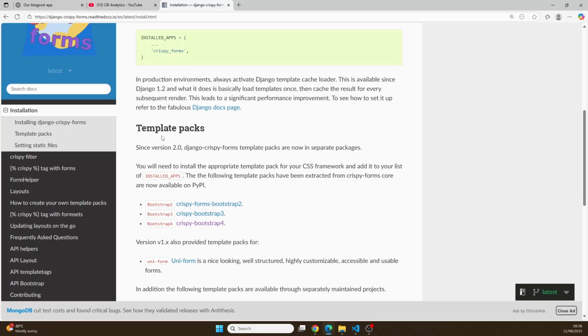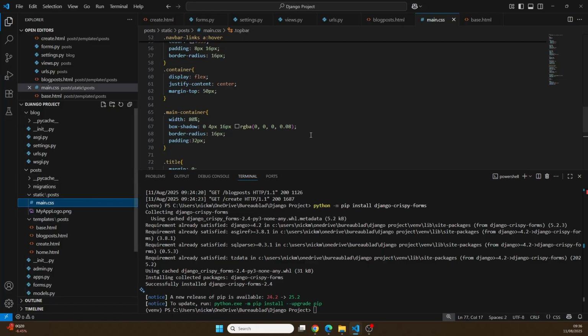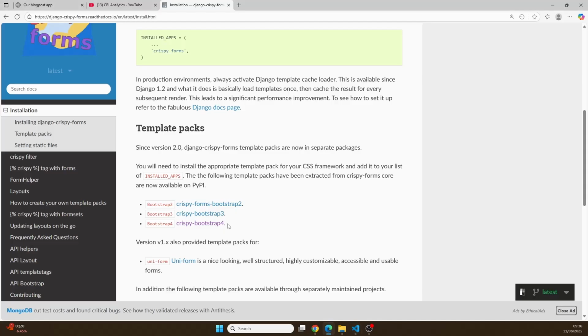Okay, so the next thing that we also need to do is we need to install a template pack because the Django Crispy Forms actually uses some CSS frameworks. So as you know, we can write CSS in our main.css file, but there are also some packages that have CSS coming out of the box and work as kind of frameworks. And examples of that is Bootstrap. So we also need to install Bootstrap so that we can use the CSS from that package into those forms.